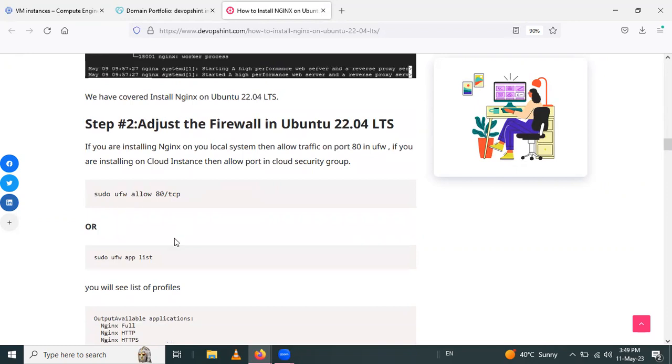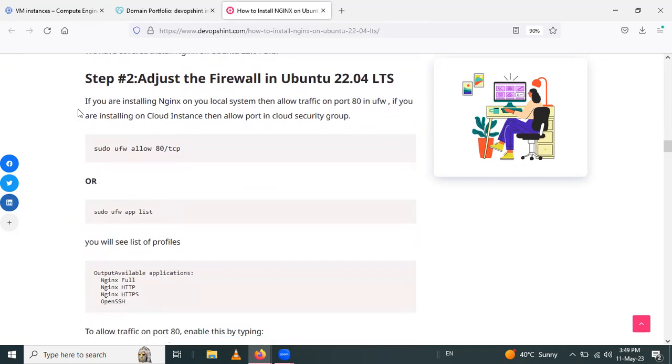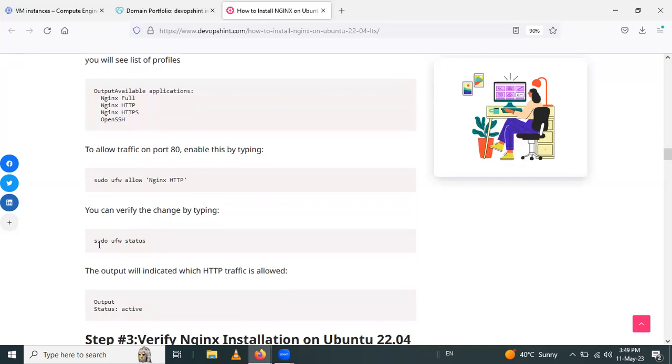Okay, so now see, adjust the firewall on Ubuntu. So here, if you are installing Nginx on your local system, then you allow traffic on port 80 in UFW. If you are installing on a Google instance, then you allow the port in the cloud security group. So if you allow on local, then you will use this. If you are allowing on a cloud instance, then you will use this. Then after that you get the status of the UFW like that.